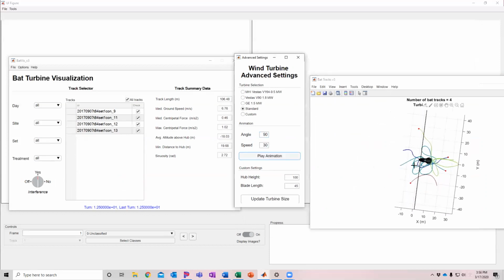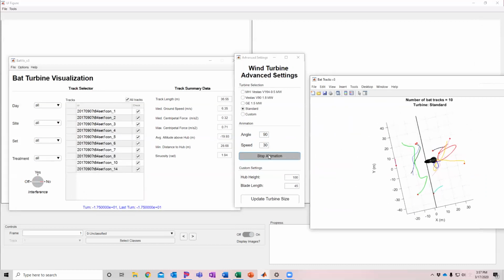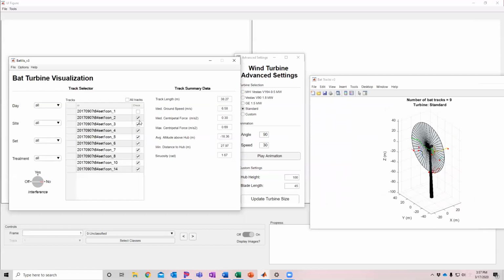We can see that in these 4 tracks, each one of these bats flew through the rotor swept zone. Or if we set that to no, then these are the tracks where it did not fly directly across the rotor swept zone. One of these came very close, but it did not actually cross that plane. You can actually also go through here and select or unselect certain ones, so you can just visualize the ones you're interested in. So that's an overview on how to generate and visualize 3D tracks in ThruTracker.